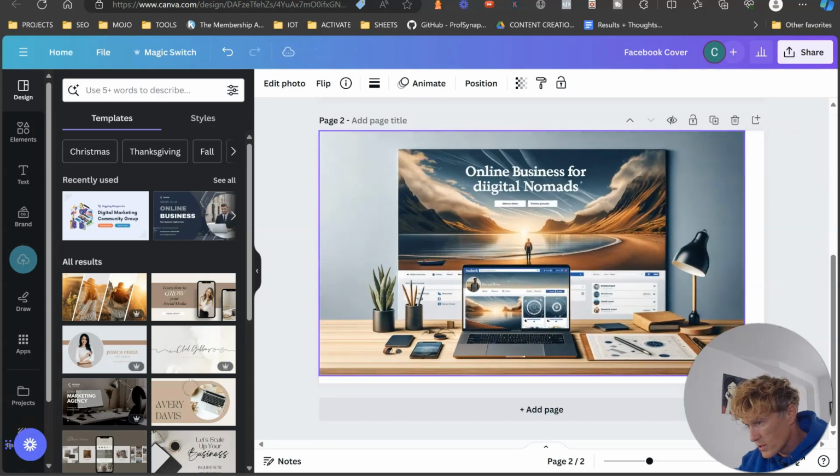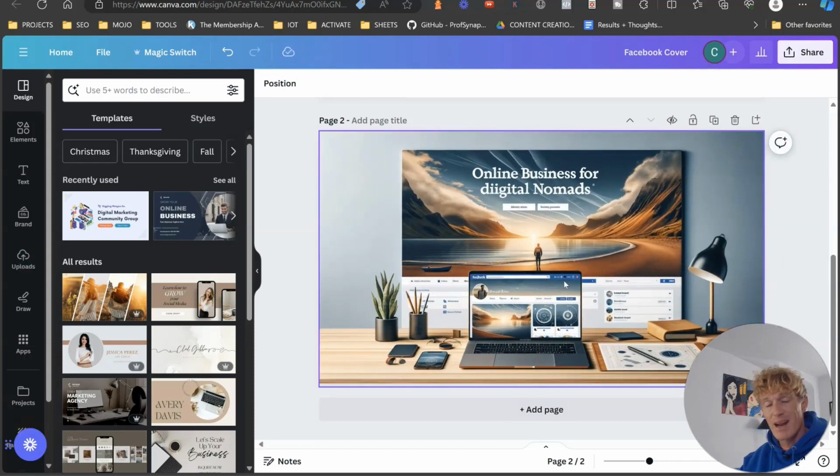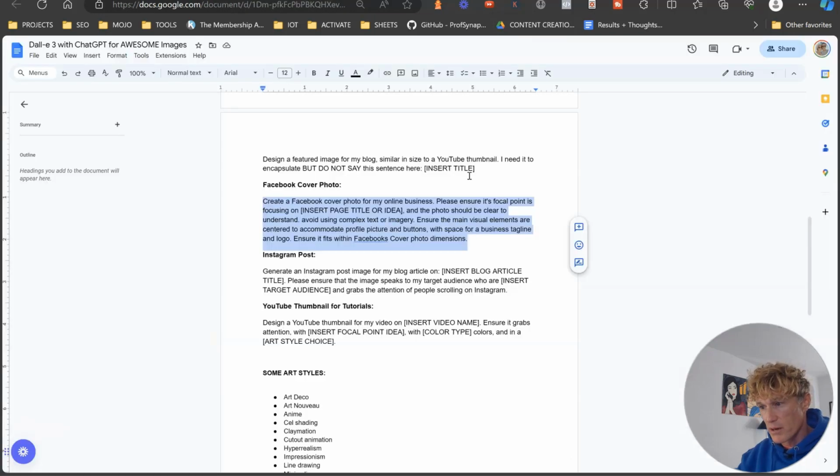And if we just bring this out, which you can say is nearly perfect. Okay, so that is the Facebook cover dimensions. There are a couple of issues sometimes with ChatGPT and DALL-E. As you can see, the text isn't right there. But again, you could use a similar thing here, but do not say this sentence. Okay, do not use the words.